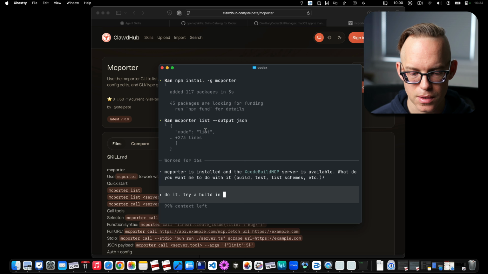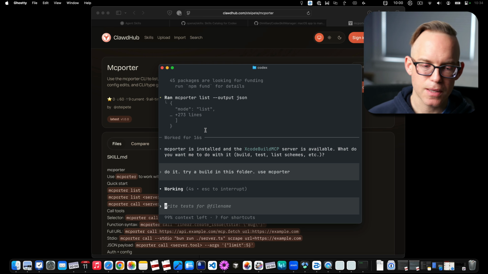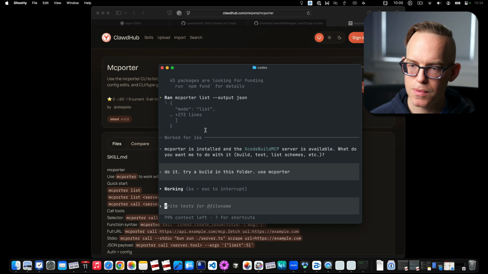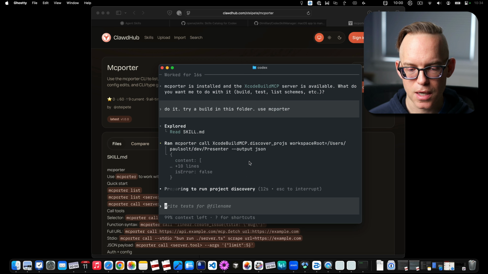Try a build in this folder. All right. I just wanted to see if it can build it with MC Porter. I've never done this before. This has been on my to-do list, and so hopefully this skill gets the agent up and running, and I can leverage the stuff that Peter Steinberger is doing.